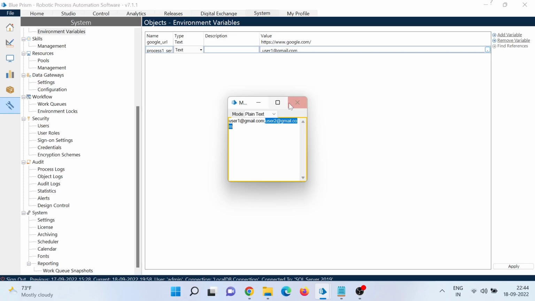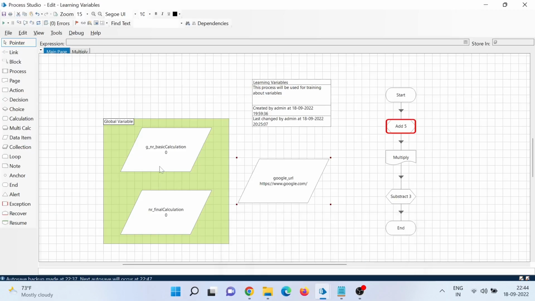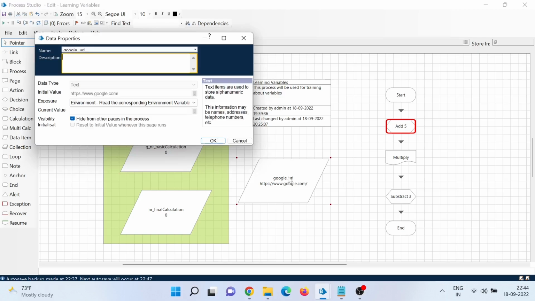To update something on the fly, that is where our second exposure will come, and that is nothing but your session variables. Session variables are something which we can update on the fly. I will show you this example after some time. I'll tell you the best use case for it, which Blue Prism also suggests.